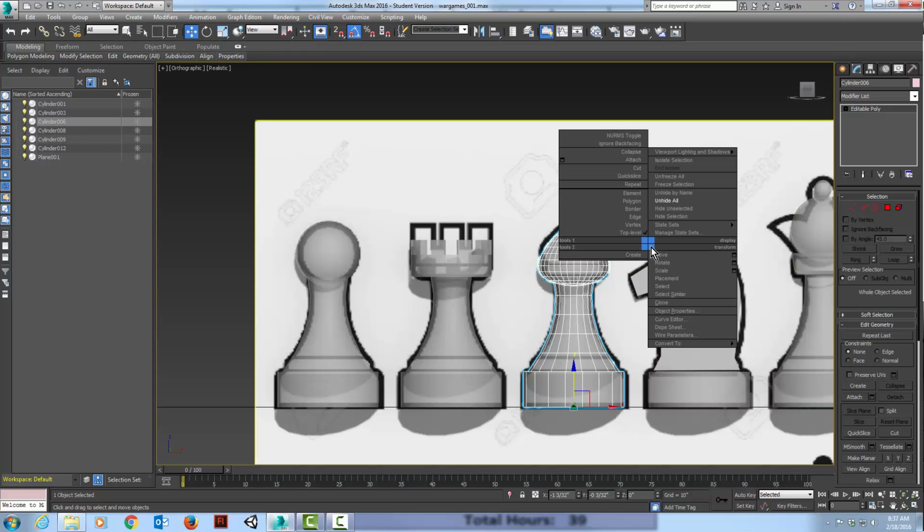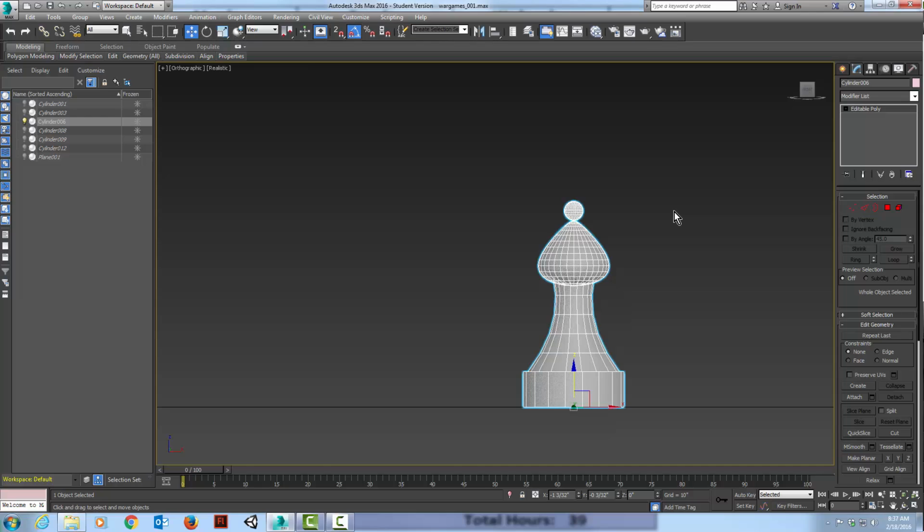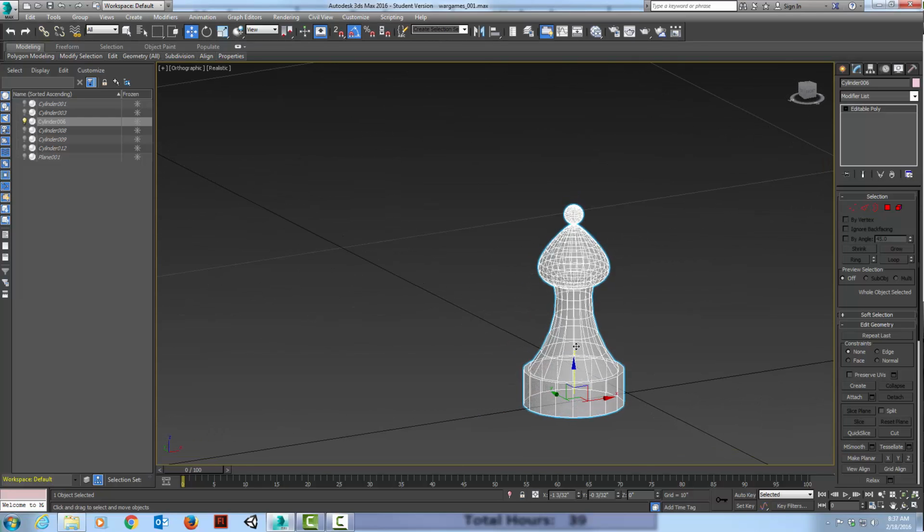Now we will begin work on the bishop. We don't see it in this image, but usually there's a cutout in the bishop's hat. There is a tool in Max called a ProBoolean. We find ProBooleans in the Create panel. In the drop-down, select Compound Objects.